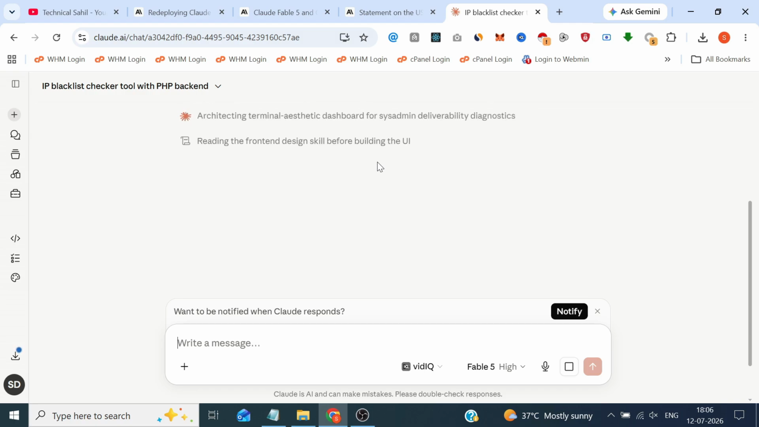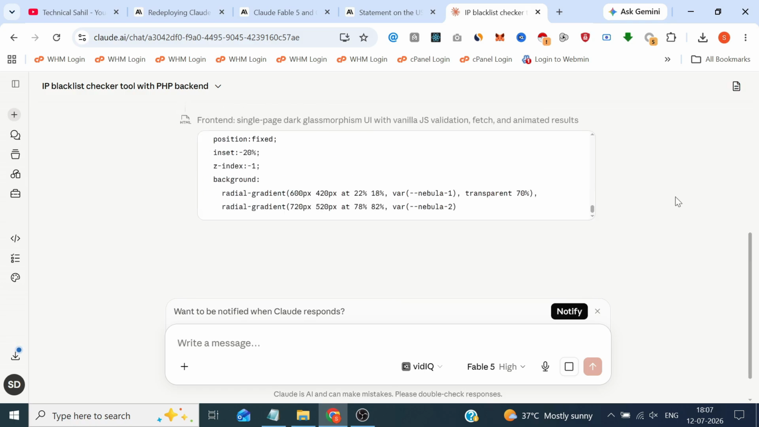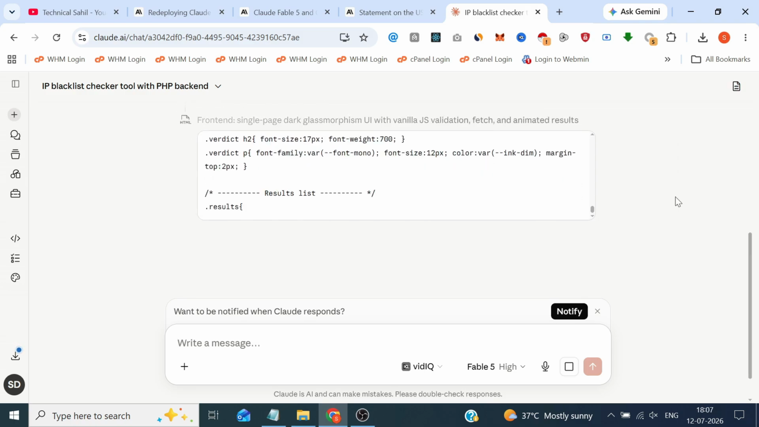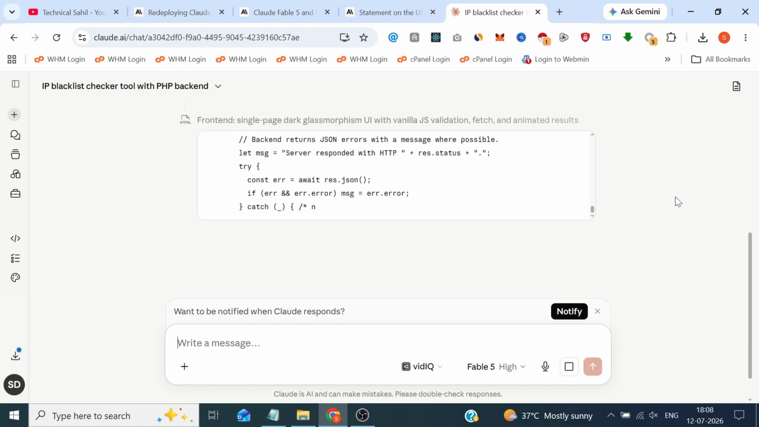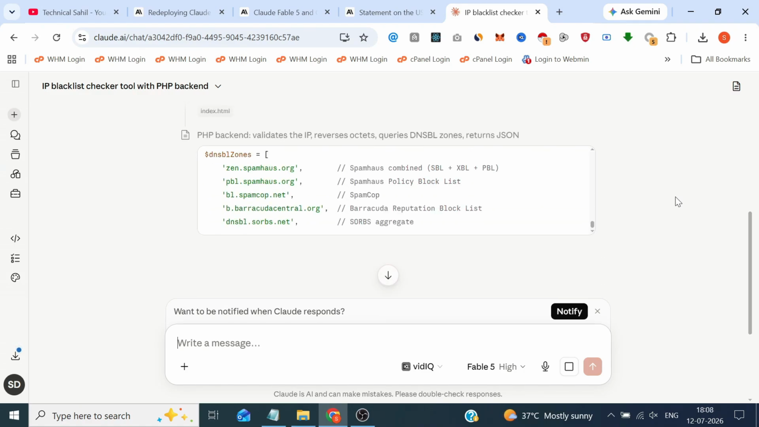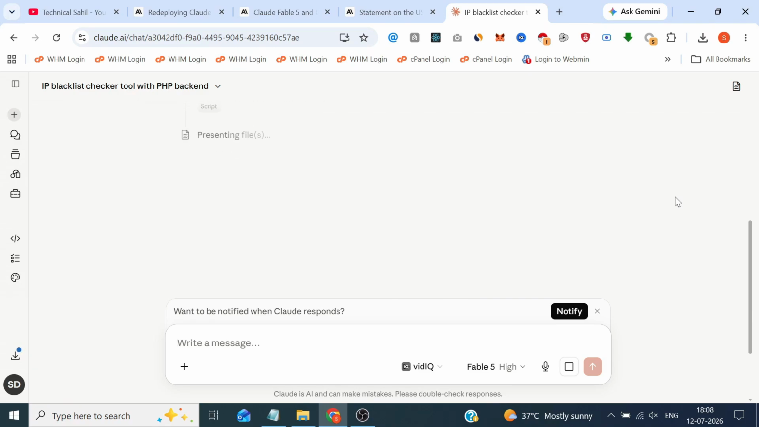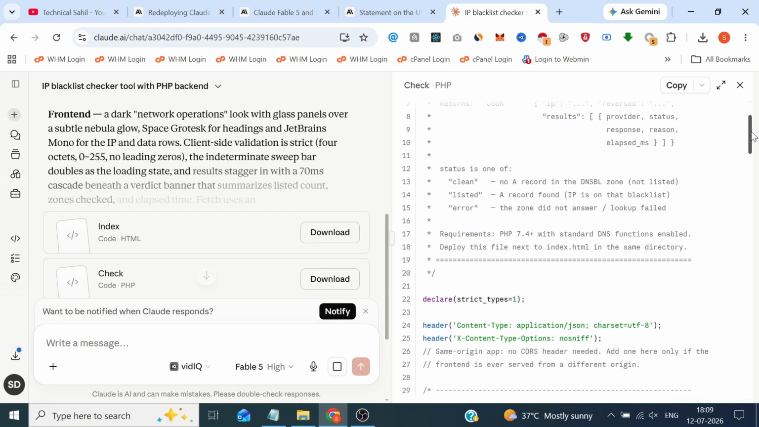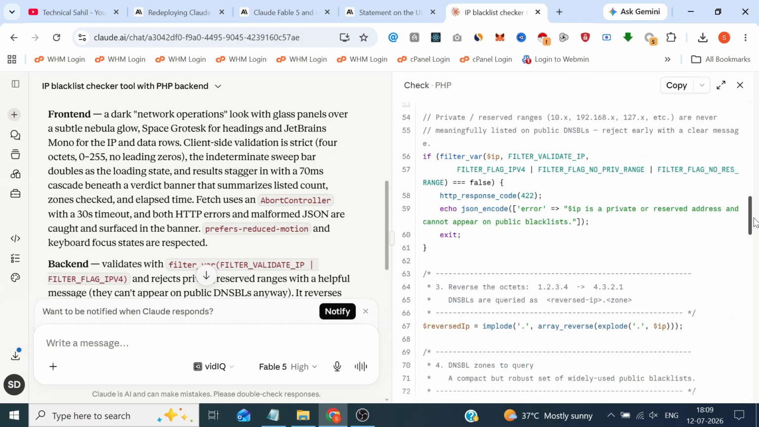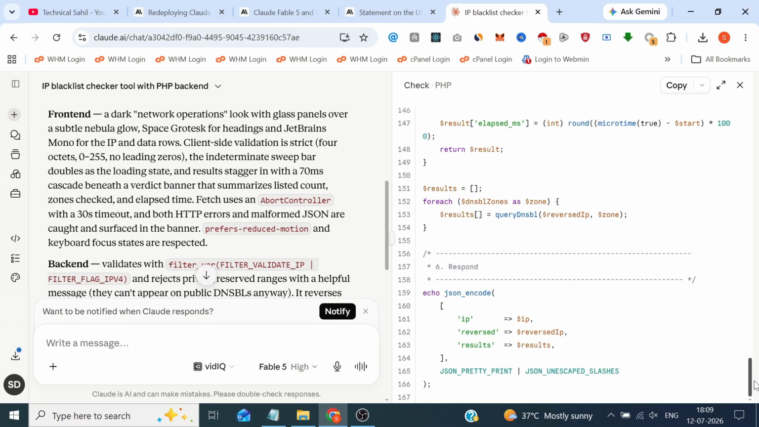Claude first analyzes the task, plans the application structure, and reviews the front-end design requirements before writing the files. It starts by creating the front end, which includes a dark interface, input fields, result cards, and animated loading states. Next, it adds the client-side validation and fetch request, followed by the PHP backend responsible for the live DNSBL queries.